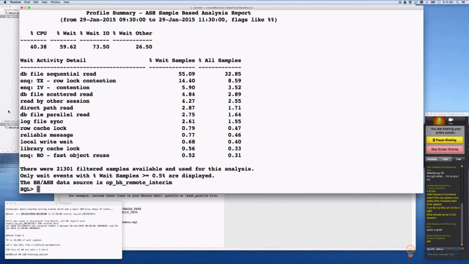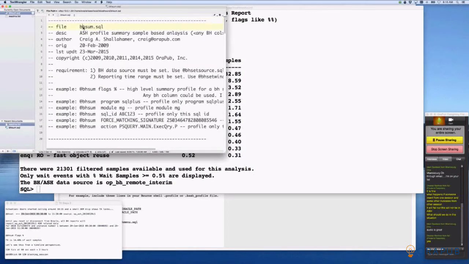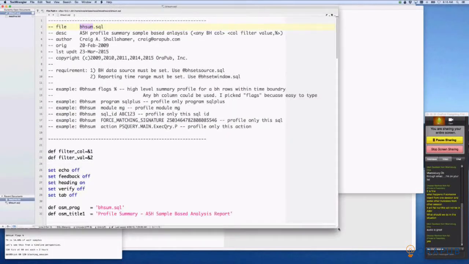Now, by the way, here's the script we're running, this BH sum. I pulled this up in the editor here, made it super big so you could see it. But remember I told you that there are some actual usage examples right inside the script. So here's an example of that and some different ways that you might actually want to use this. I wanted you to see that. We'll be doing that again in some more detail later.